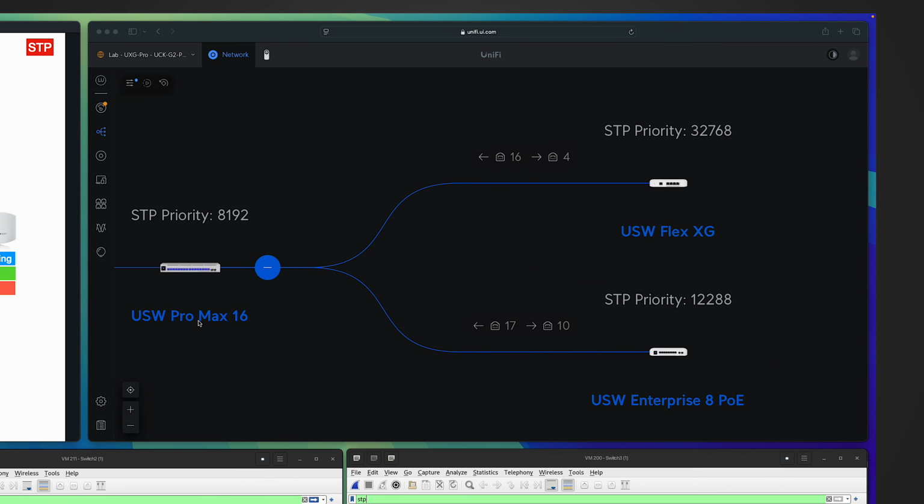In the current setup, the ProMax switch is the root switch because I set its priority to the lowest number.